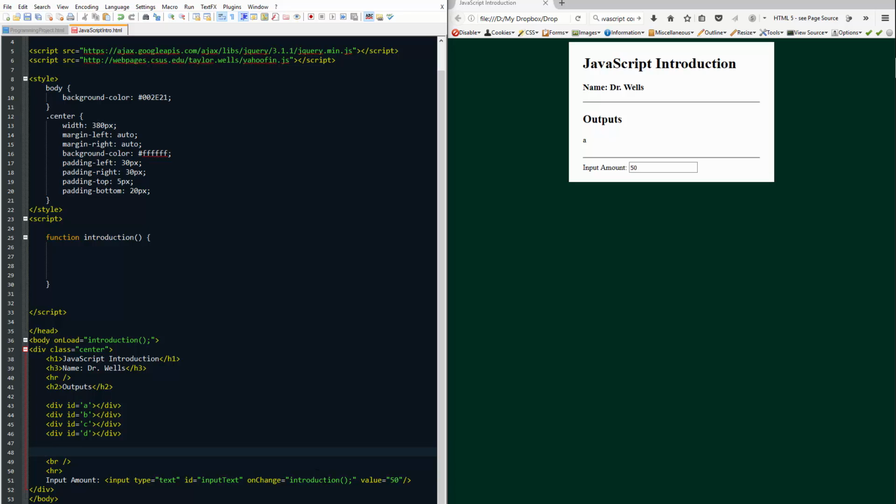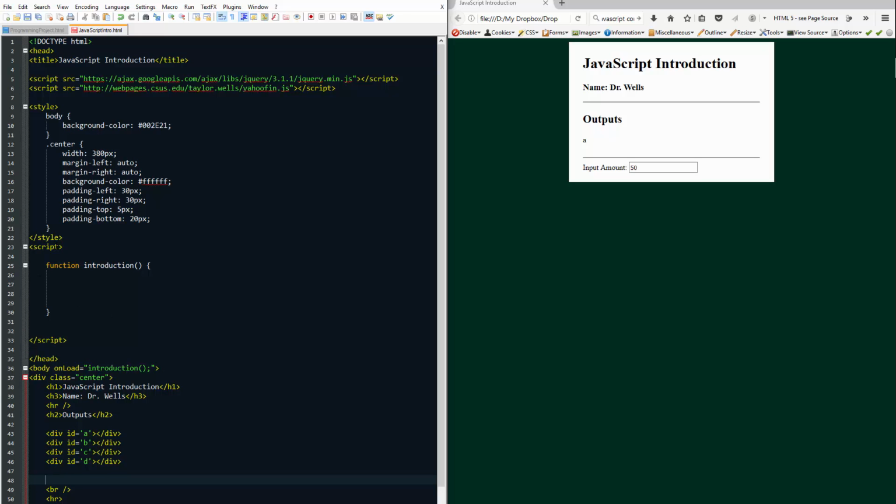So a function is simply a block of code. It's simply a collection of lines of code that run one right after the other. Right up here at the top, in the head section, there's also a script tag and a closed script tag, and inside of that I have function introduction. So whenever the page loads, that's what ends up getting run.